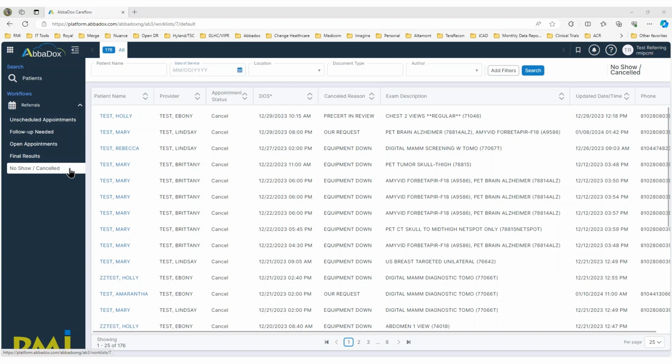The No-show/canceled work list will show you all the patients you have referred who have either canceled their exam or no-showed for their appointment. This does not mean that they don't have a new appointment on the calendar. To confirm this, you can use the Open Appointments work list to view any scheduled appointments that the patient may have in the future.